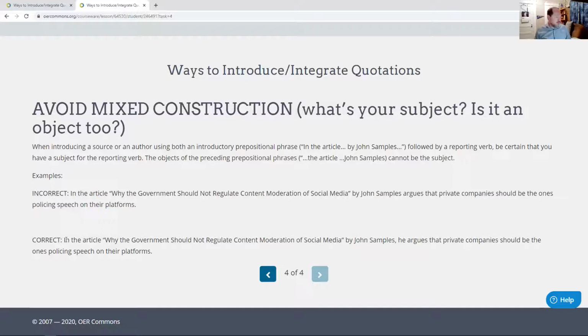You can get rid of one of the prepositions. So for example, you could just delete the word by, put a comma after the title. In the article, Why the Government Shouldn't Regulate, comma, John Samples argues. Then it's the subject and the verb. John Samples argues that private companies should be. Okay, that's one way to fix it. Or, as I've fixed it down here, in the article, Government Shouldn't Regulate, by John Samples, he argues. And I've just added the subject for the verb. So that's something that comes up when you are introducing quotations.